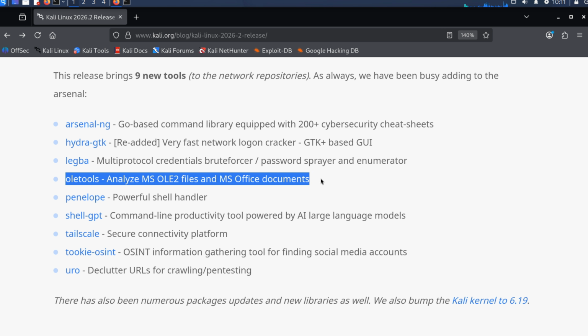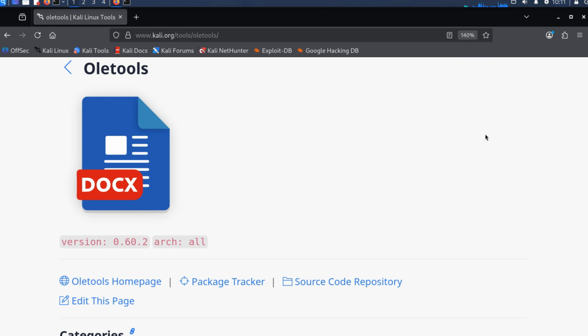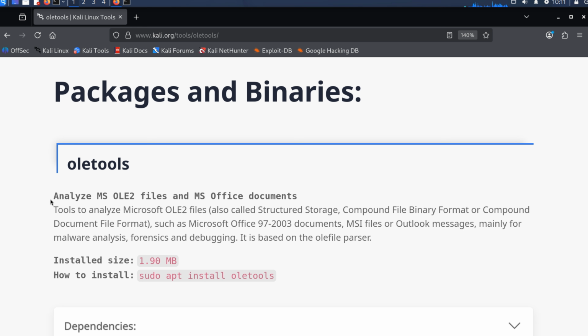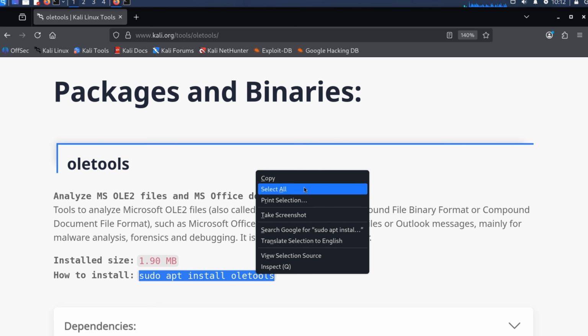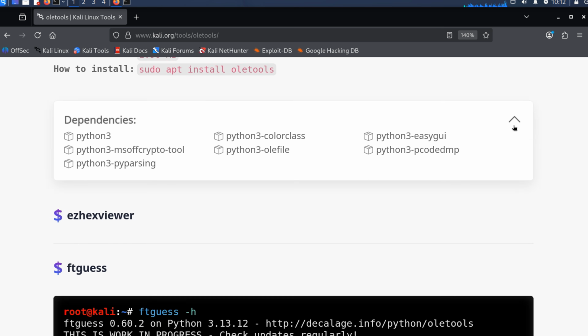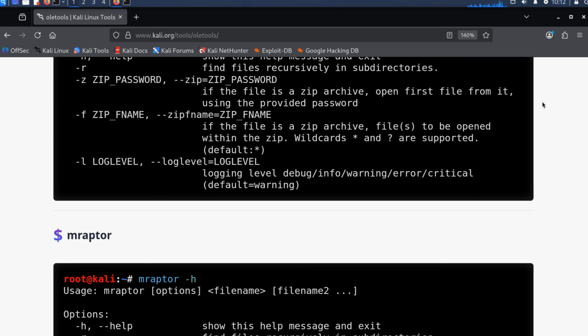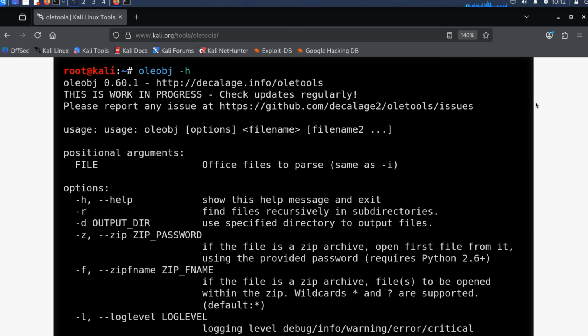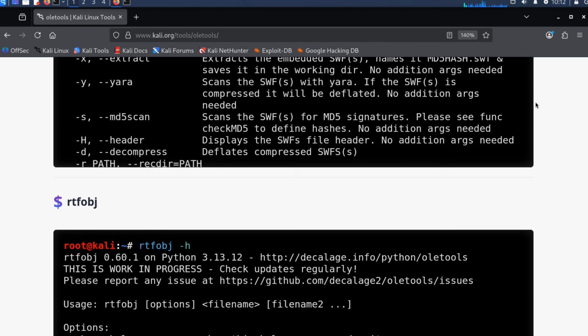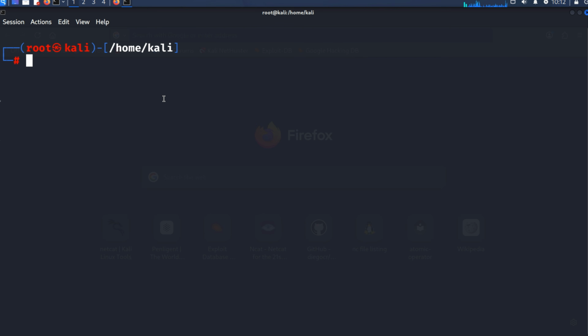Tool number 4, Oletools. This one is for a slightly different use case. Oletools is a collection of Python-based tools for analyzing Microsoft OLE2 files in Office documents, Word, Excel, PowerPoint, anything in the old .doc, .xls format family. What you're actually doing with it is looking for malicious macros, embedded shellcode, suspicious objects, and VBA code that shouldn't be there. Malware delivery via Office documents is still one of the most common initial access vectors in real-world attacks.